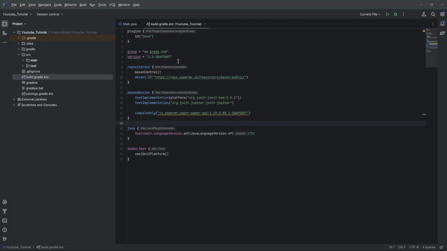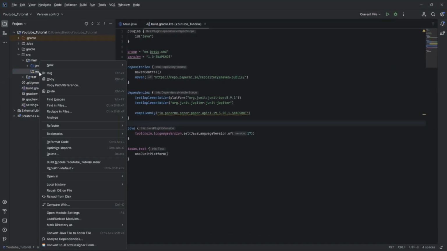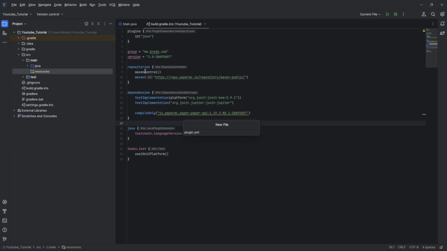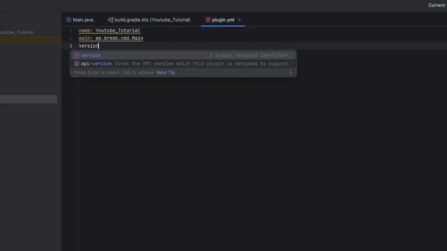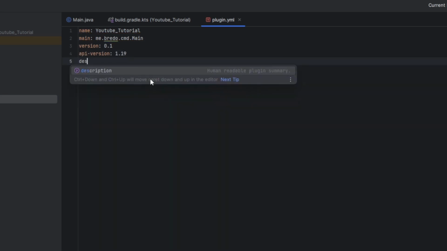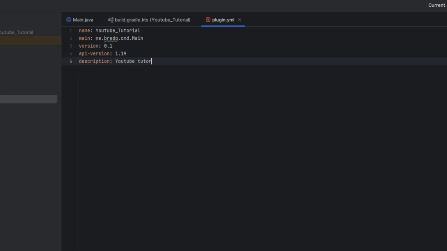Now that the Paper API is integrated with our Java project, we need to configure it by creating a plugin.yml file under resources. This file contains several configurations we can add, such as the name, main class, version, and API version of our plugin. We can also add a description and author for our plugin, though these are optional.